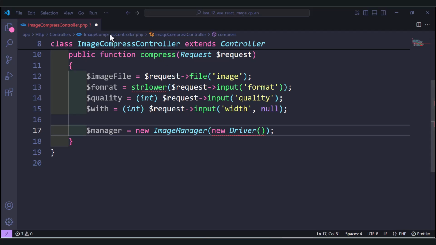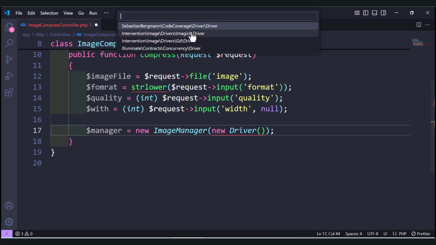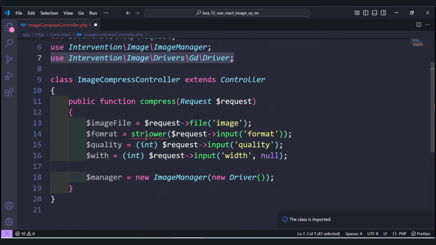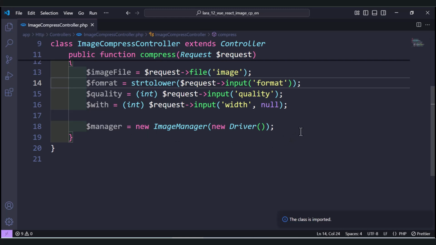And we need also to import the driver. So let's import it from intervention, image, drivers, GD, and driver. So here is the full path. So here it's str2 lower, not str lower. So now we have the manager.